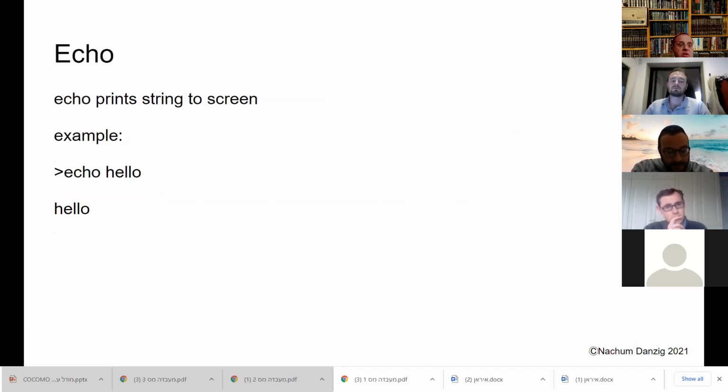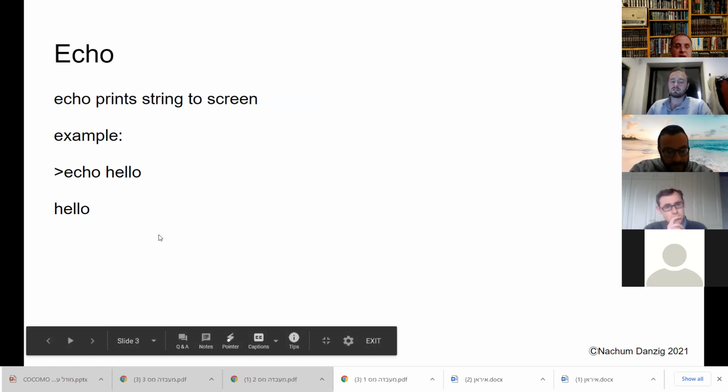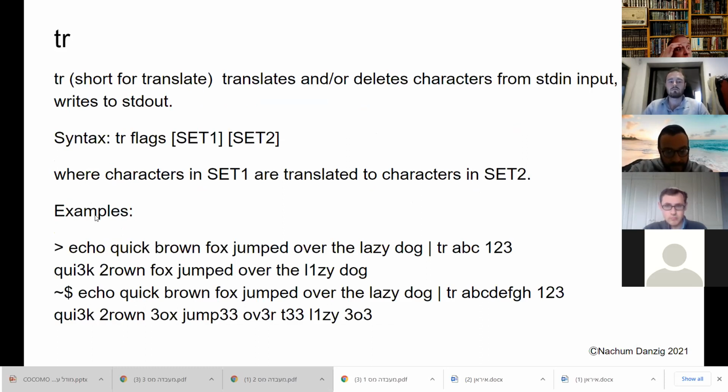Okay. Now we're back to a simple example. You've seen this: echo hello prints hello. Now we're starting our most basic, simple sort of programming language. These are utilities, which are also like languages, kind of, but this is a very simple one. tr is short for translate. It translates and deletes characters from the standard input and writes to the standard output. The syntax is tr, flags, and two sets of letters, where the characters in set 1 are translated to set 2.